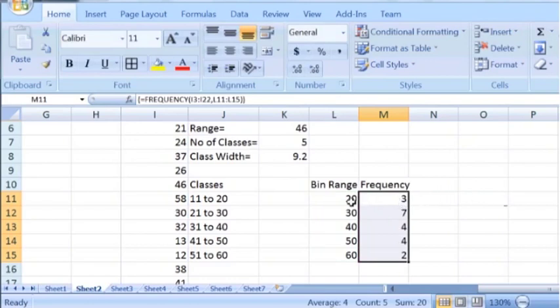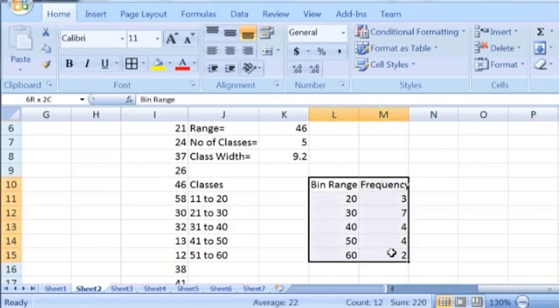So for 20 and less than 20, there are 3 days, having temperature 20 degrees or less. There are 7 days having temperature greater than 20 but less than or equal to 30. Similarly, in 4 days the temperature was greater than 30 and less than or equal to 40. So this is how to construct a grouped frequency distribution.